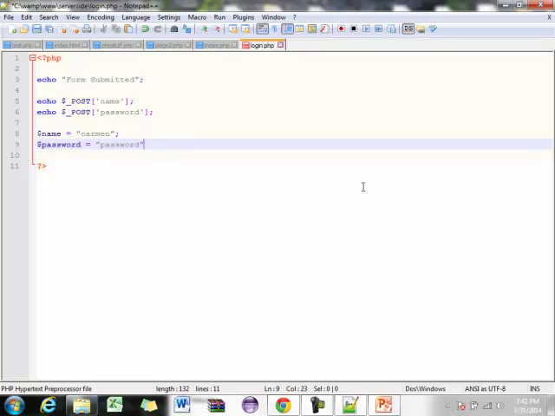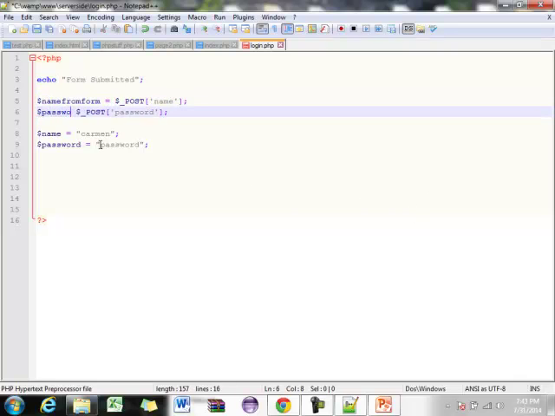Okay? So now what we'll do is, oh yeah, now we're going to have our login logic. So let's do this. Instead of echoing, I'm going to create a variable called name from form equals, and here I'm going to create one called password from form equals. Okay? And then I have the actual name and password.